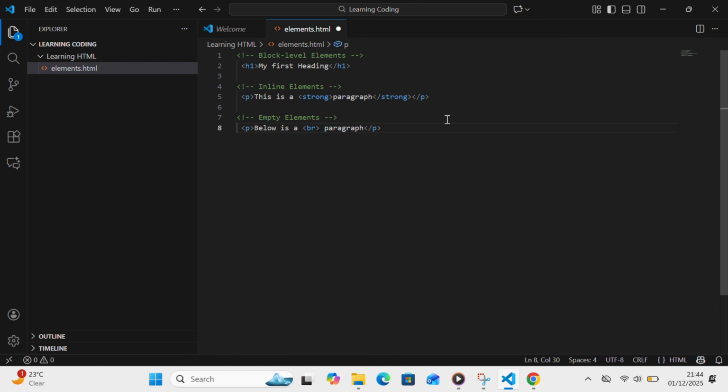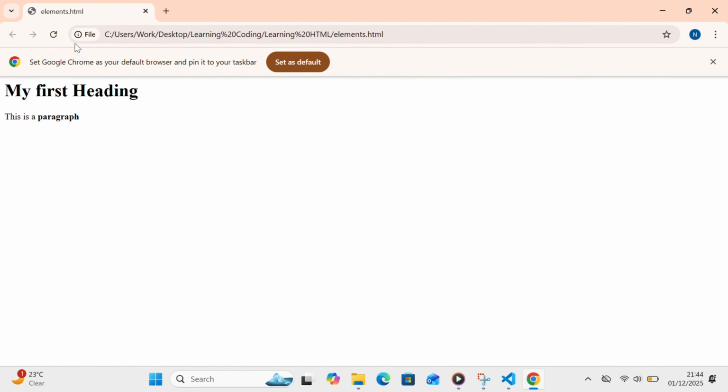Let's try viewing our code on a browser. First, save your work. Go to the browser, then click refresh. Here we see that the br element produced a line break, causing the content that follows it to appear on the next line without starting a new paragraph.